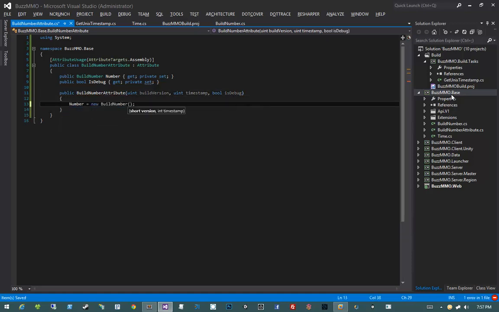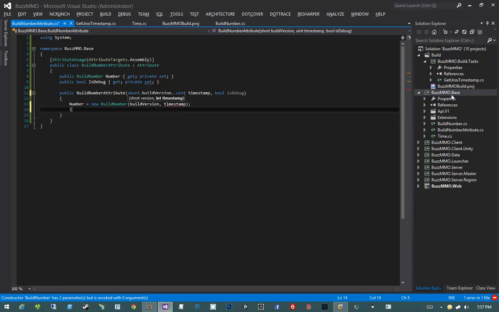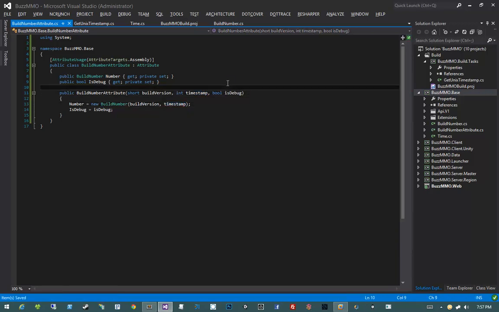Number is going to be instantiated to build version, which is actually a short, not an int. We should specify that right there, short. And then timestamp, and then isDebug is going to be set to isDebug. And our timestamps are actually integers here. And I just remembered that when we did our code with the API that we switched that over to integer. Let's go ahead and just do timestamps as integers. That gives us enough time, really, for our purposes. So I'm going to specify int as timestamp.